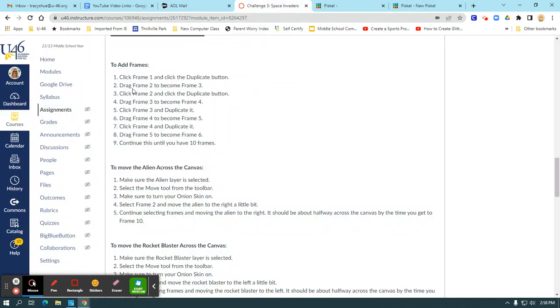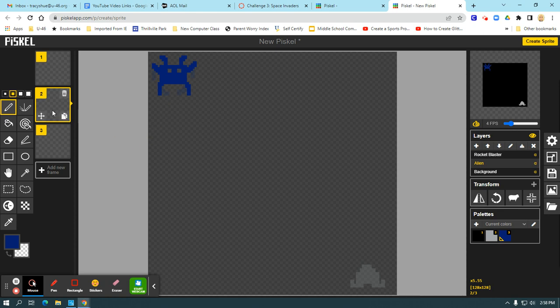And then it says drag frame two to become frame three. And you're probably thinking, well, why are we doing this? Let me just drag this down and I'll show you. The reason is frame one is the alien with his arms up in the air, okay? Our original frame two is the alien with his arms down. Okay, when we duplicated frame one, we had one up in the air and then another one up in the air. So we're kind of trying to switch it off.